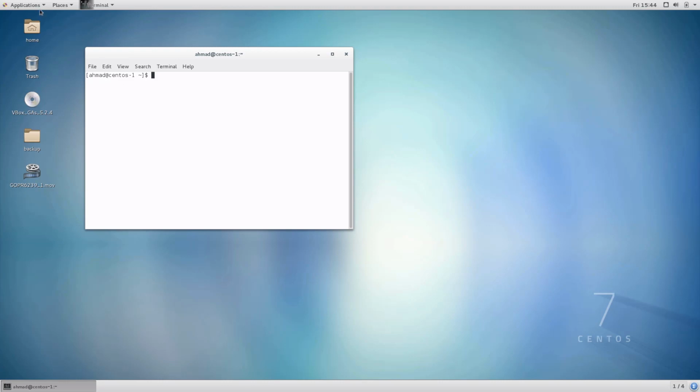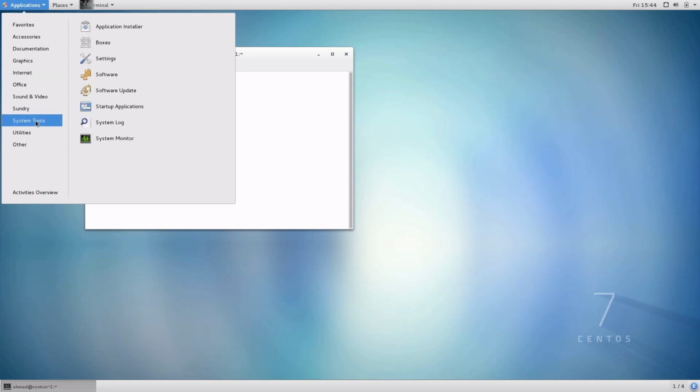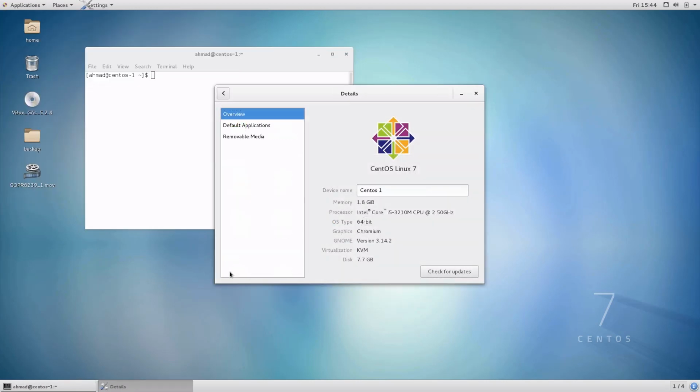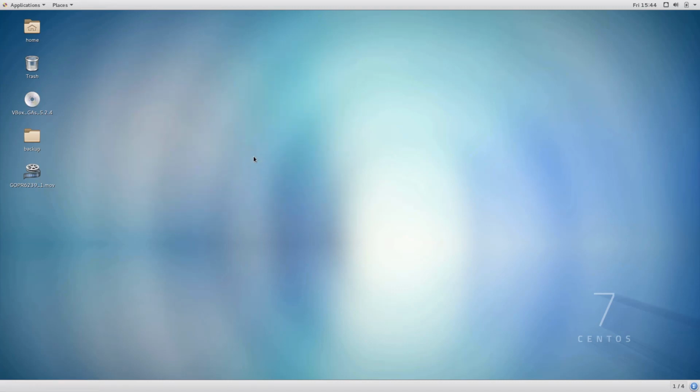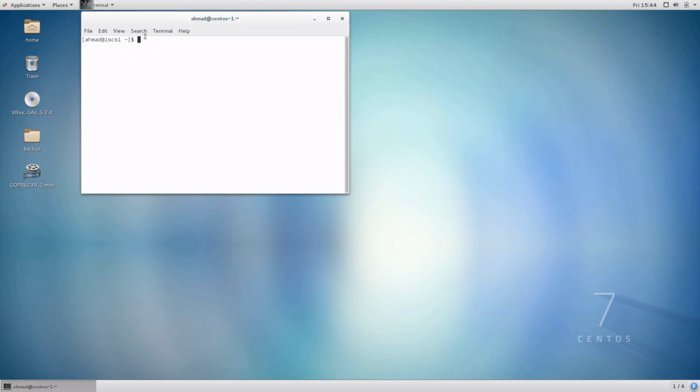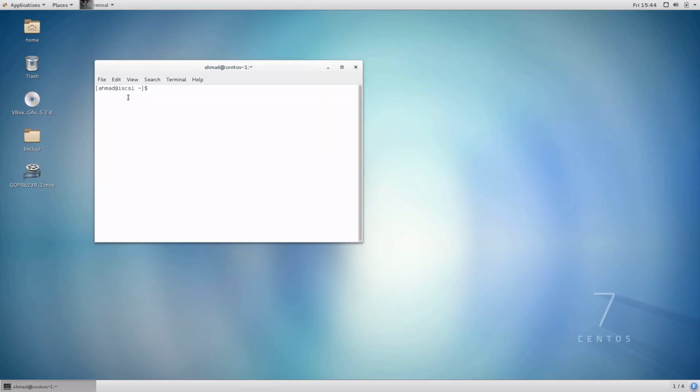So first things first, we need to change the host name of the machine so as not to get confused. So let's go to Settings, Details of the system, and change this name from CentOS 1, because this is a clone as we mentioned, to iSCSI. Just like that. Now if I su to root, I'm gonna see that the machine name has changed to iSCSI. If I close the terminal and open it back, I'm gonna see that I have the name printed here, iSCSI.